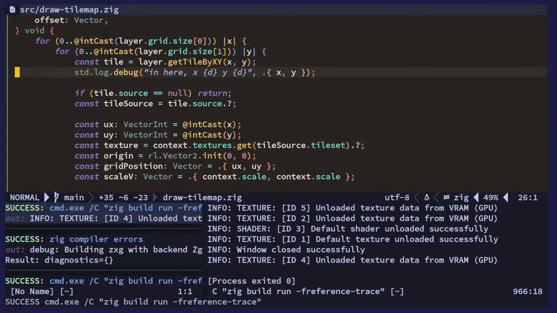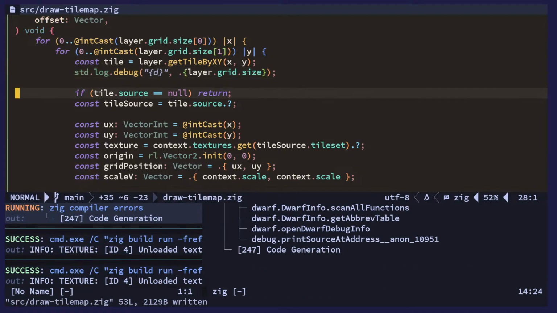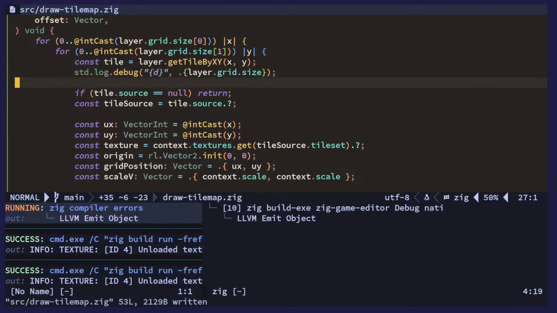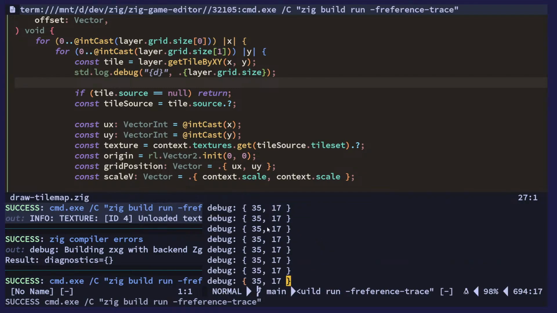We are there, but we're only looking at 0, 0, so why is the, I guess the grid is 1, 1 then. Let's check layer grid size. 3517. Okay.